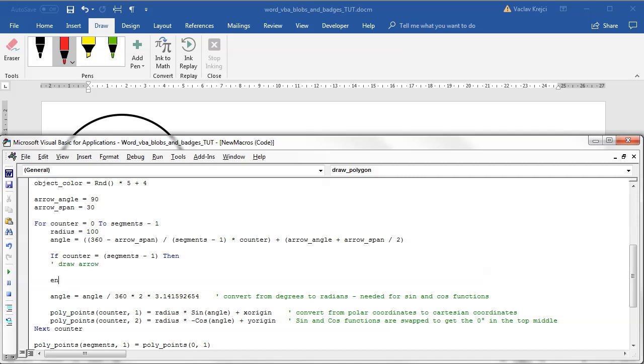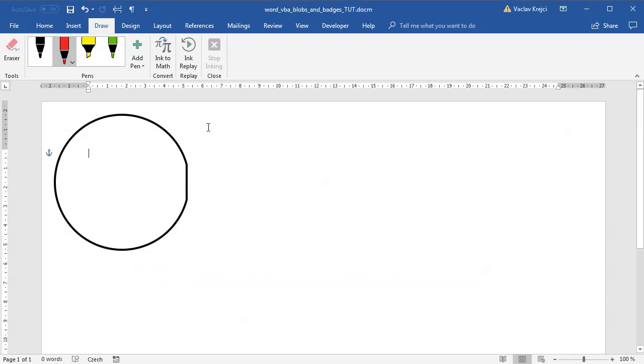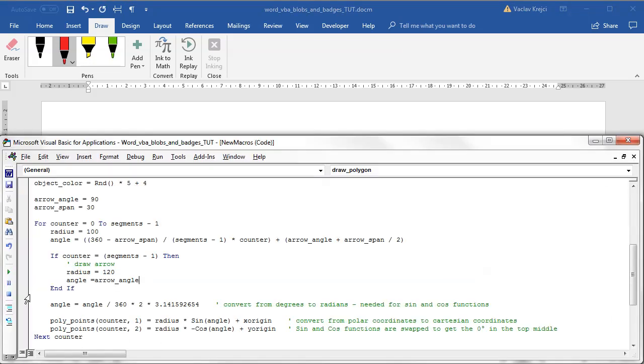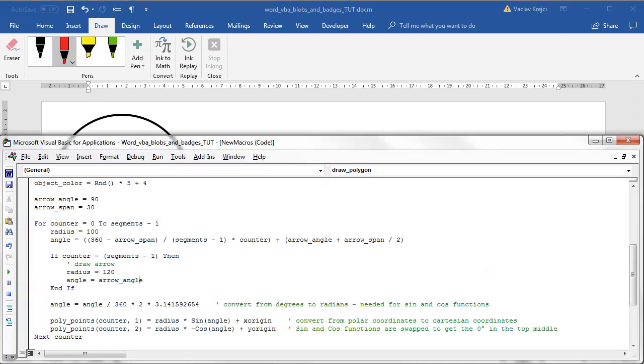And how do I draw the arrow? I draw the arrow by setting the radius to a different number. So radius should be bigger, for example, 120. And the angle should be, we already have this angle, the arrow angle value. If I delete everything and run this again, I should get a nice looking arrow at 90 degrees and the span is 30 degrees. The radius is 100 and the radius for the arrow is 120.